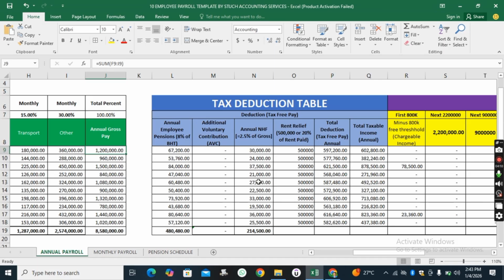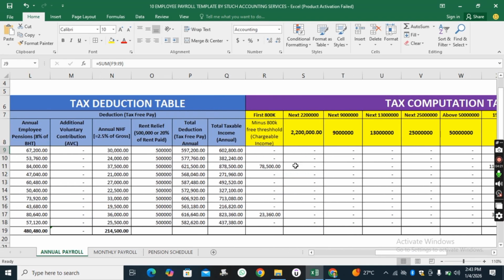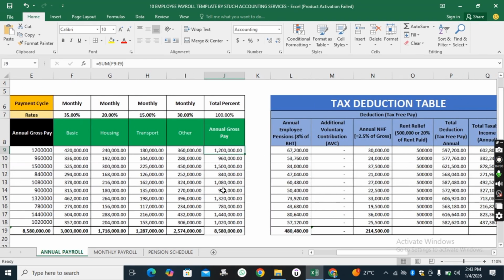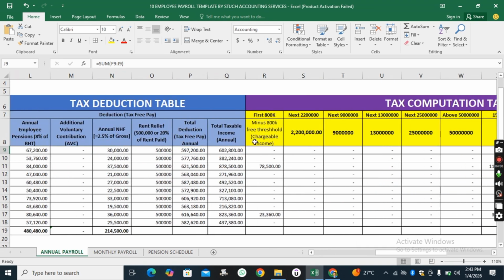So you can see that it has computed everything, their national health fund, rent relief, and arrived at their total deduction and taxable income. When you look at this, you can see that most of my employees, even though some of them earn up to 1 million, 1.2 million, 1.5 million, 1.8 million, are not even eligible to pay tax. It's only 2 people that are eligible to pay tax.